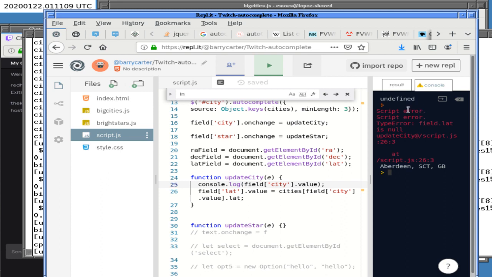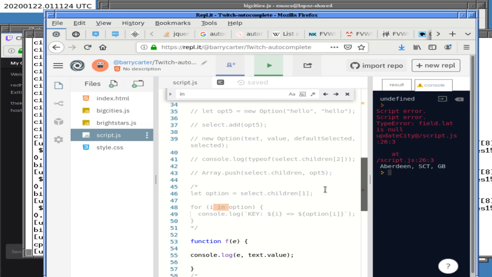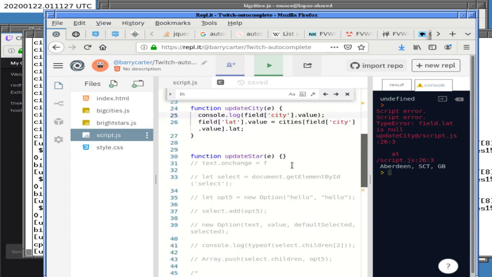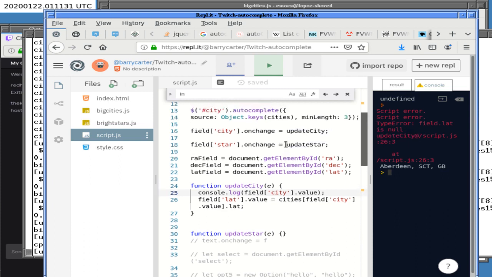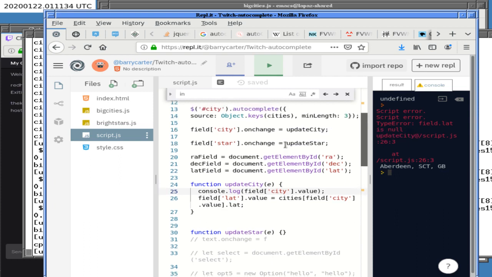undefined. Field city on change equals update city. So it does get called. Field city value. Let's see what we have here. I'm pretty sure it's just value, right? Yeah. Oh, actually, it's not complaining about this. Oh, okay, this is good. This is actually good. Yeah. So it has that value. And then I want to find the cities field corresponding to this value. So that should be reasonable.